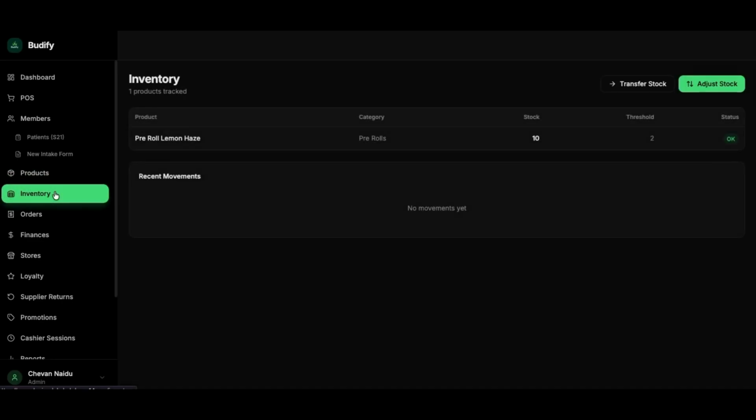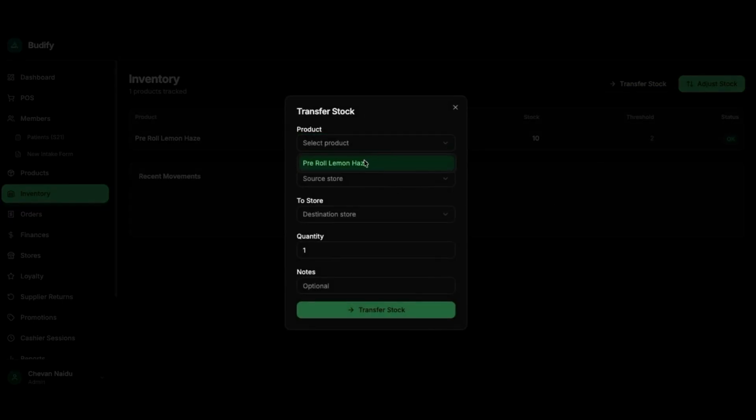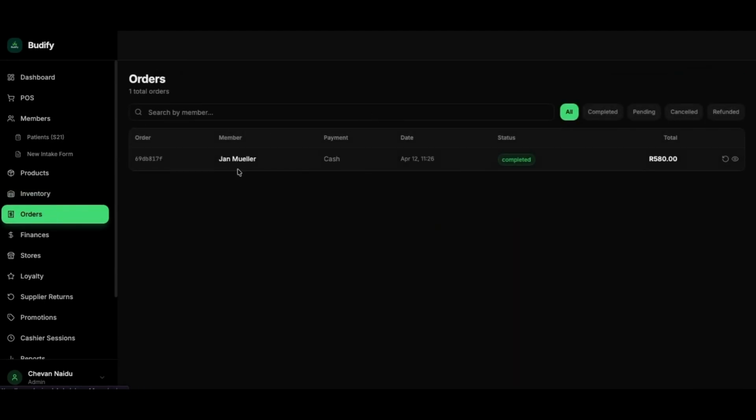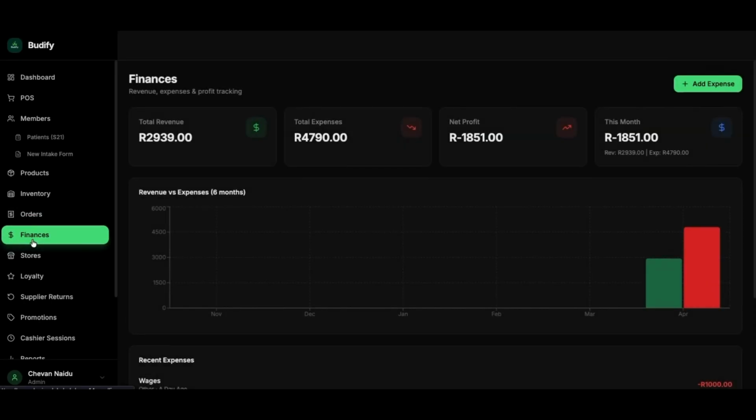Now, if we go into the inventory, we've got all in here, and you can add your products. Let's say you want to transfer the stock, right? You could take, let's say, for example, from here, and it's not showing the store because we allow you to transfer from your warehouse to one of your other stores. And I'll show you in a few minutes how that is done. Then, of course, it's your orders, it's your sales, your finances.